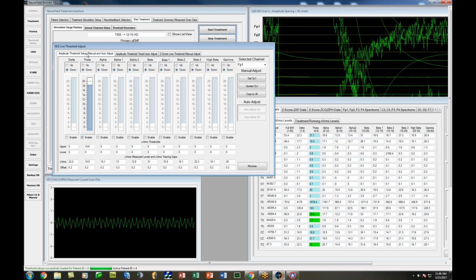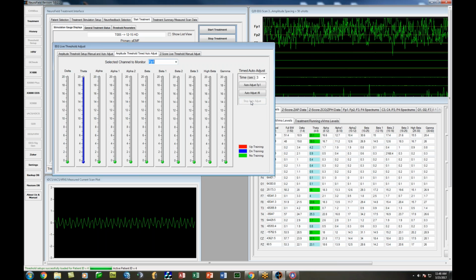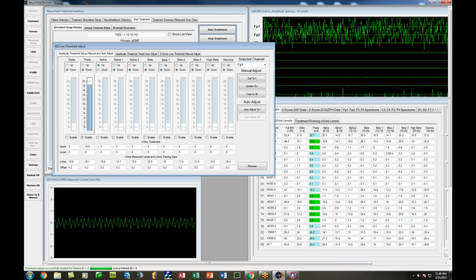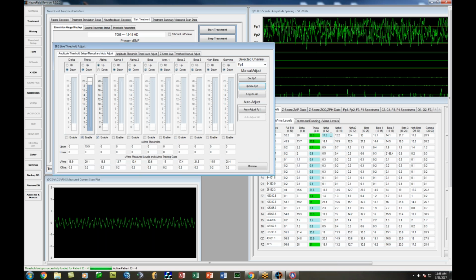I can go to up training and say I want to up train alpha, enable FP1. Well, I have to shut off the auto adjust to do this. You stop it, go back in over here. I'm going to say FP1, and we're going to enable this and up train it. And we're going to update FP1. Now we have alpha in here.